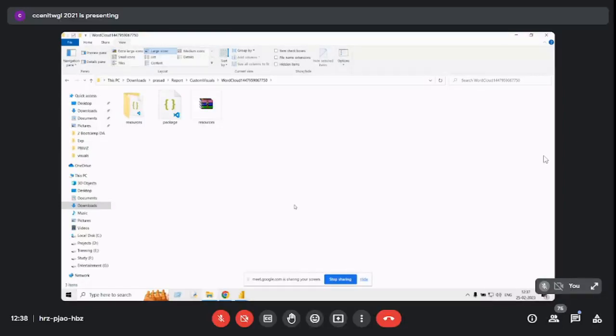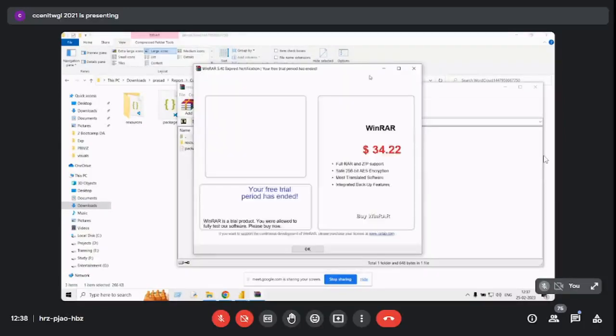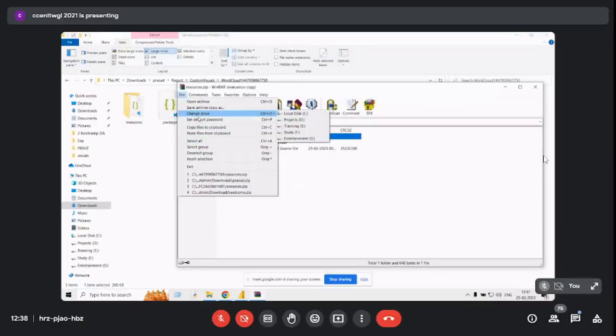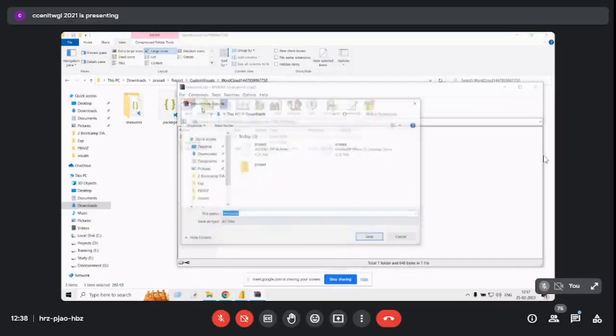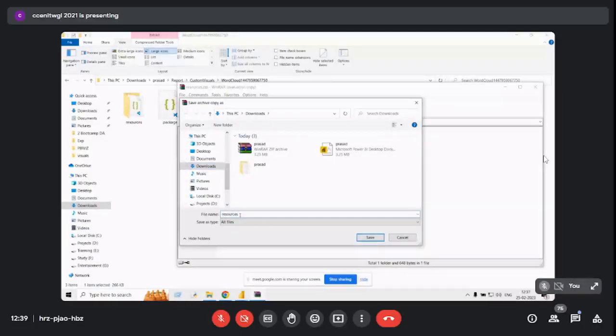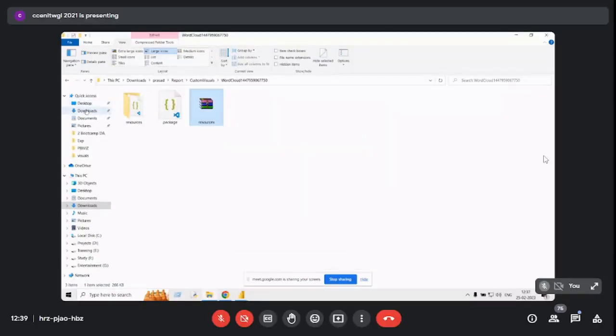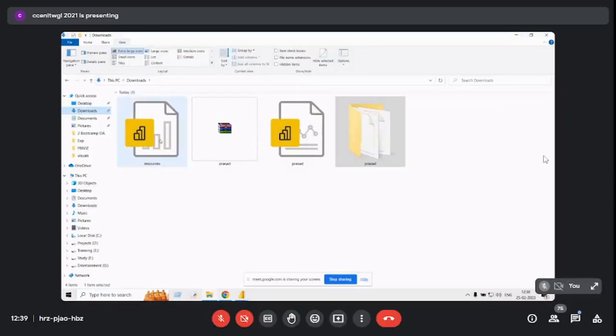Once you zip this file, try to unzip it. File, save as. You give the extension here, Power BI VIZ. Save. You can close. Now it's definitely in the downloads as resource. Now you can import this into your charts.